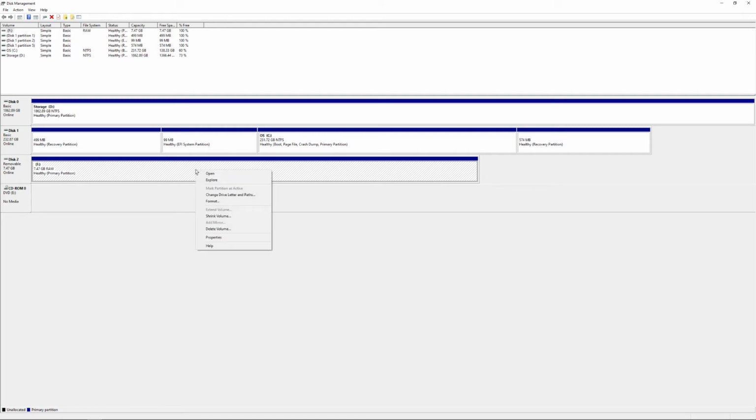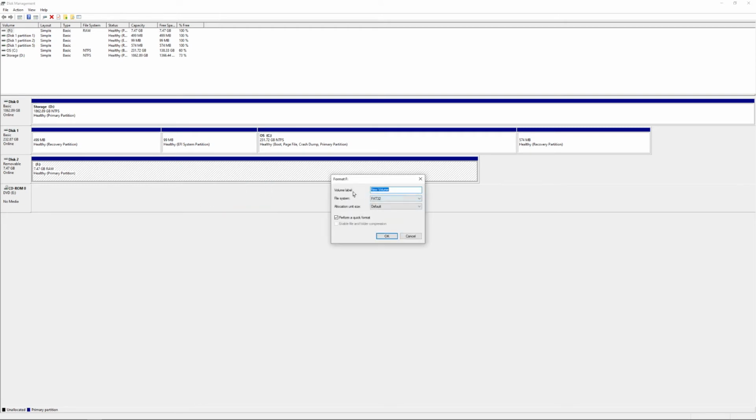From here, we can go ahead and left click, and we'll get these lines. And then right clicking, we can do format. It'll ask us what we want to name it. I'm just going to remove that. You can change your file system to however you'd like. I'm just going to leave mine at FAT32, default, and perform a quick format. Hit OK.